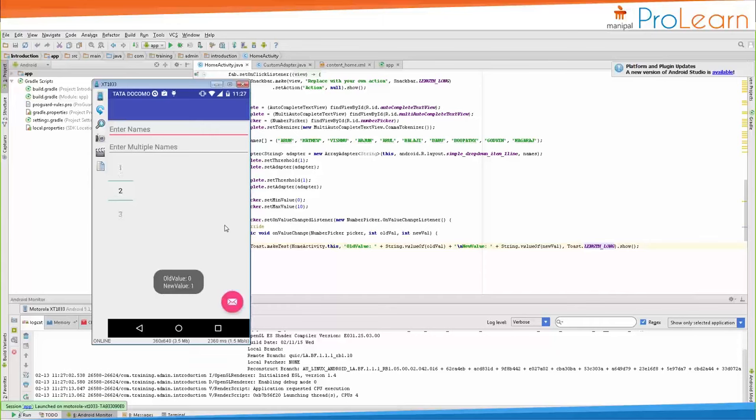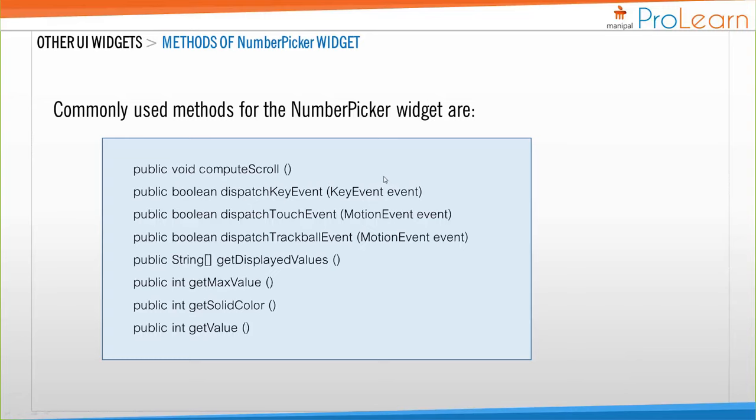You can see old value 10, new value 0. Now old value 0, new value 1, old value 1 and new value 2. Again, if I go, it will show the next, 2, 3, then 3, 4, then 4, 5, then 5, 6, because it is rotating. Then the new value is 6. So like this, it is getting rotated. Depending upon the rotation, the values will be displayed to you. So this is the number picker.